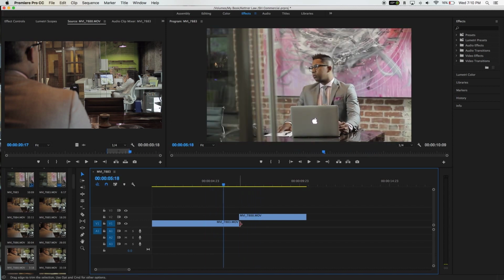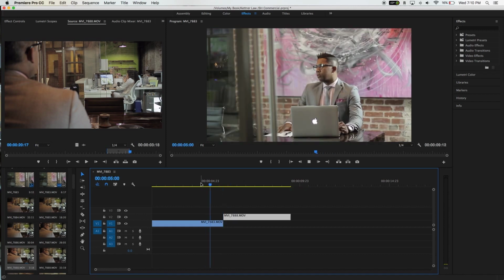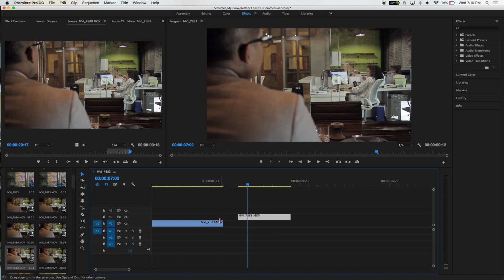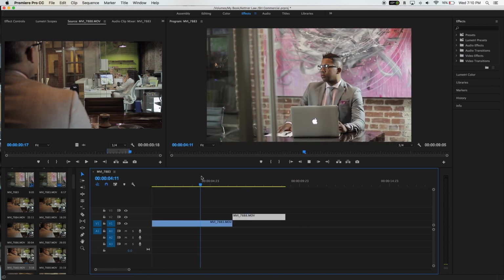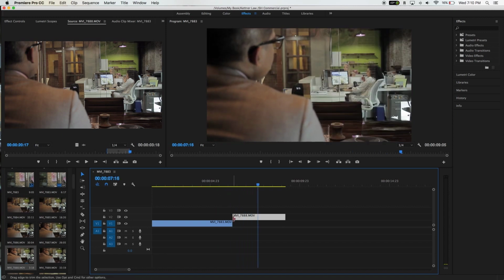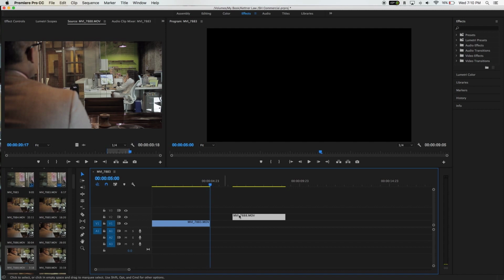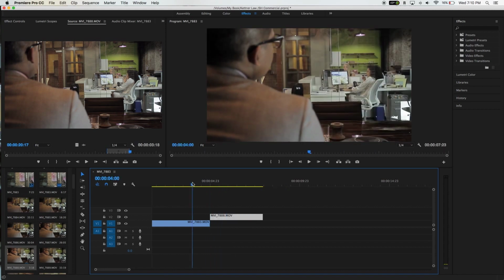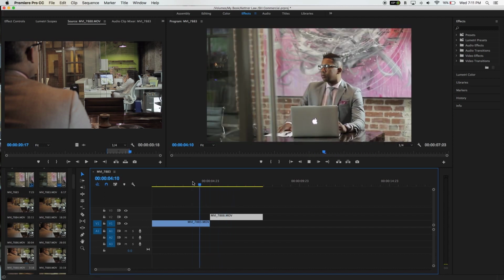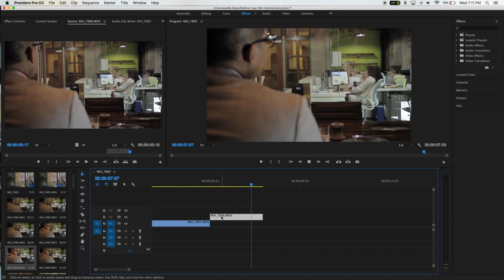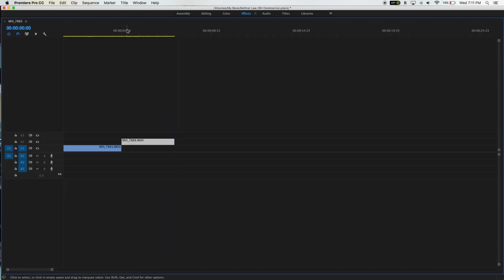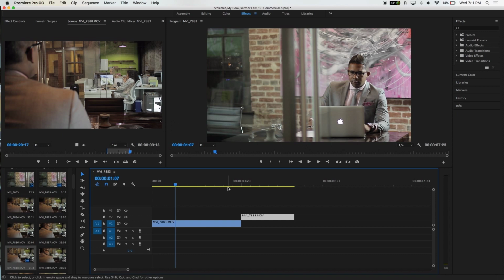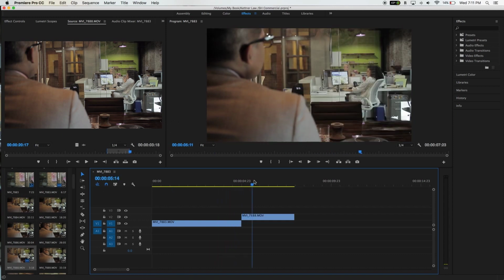Okay, so let's see. Still moving. Okay, so now we have cut it down till right, so the movement is the same, kind of right there. He leans over, got it.